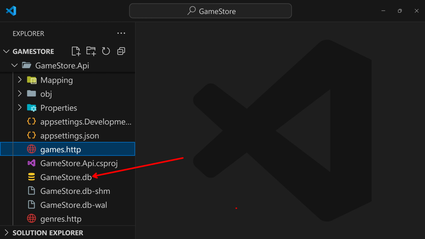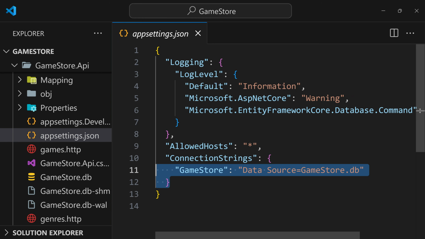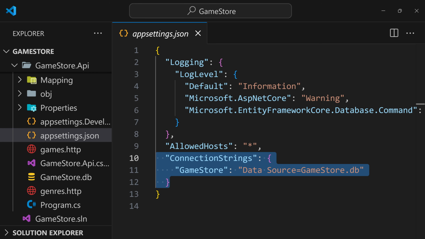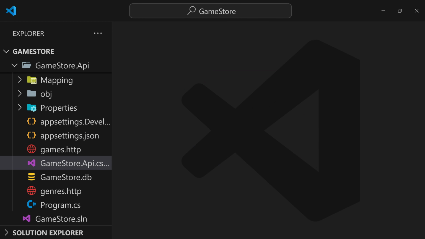It is a small SQLite database that makes it very easy to get started with ASP.NET Core and Entity Framework Core. And you can also see the configuration for the connection string here in appsettings.json. You can see that we are connecting to that database by just pointing to the GameStore.db file. If you want to go over the steps to create this application, please check out my ASP.NET Core full course video where I cover the full implementation from start to finish. Now, in this video, we will focus on getting this application ready for production.